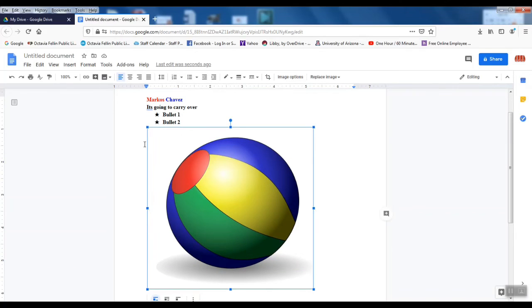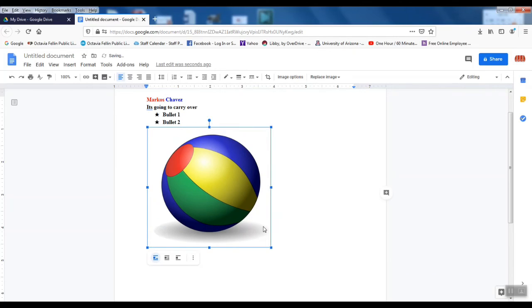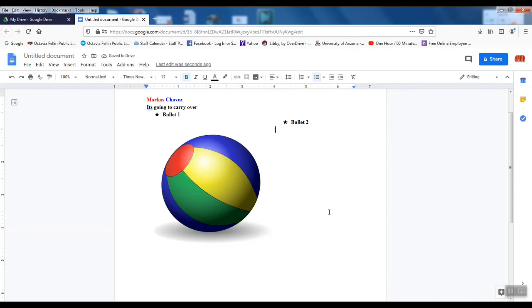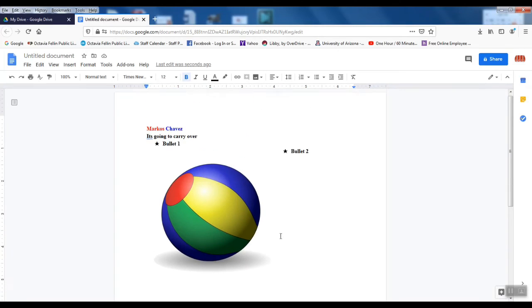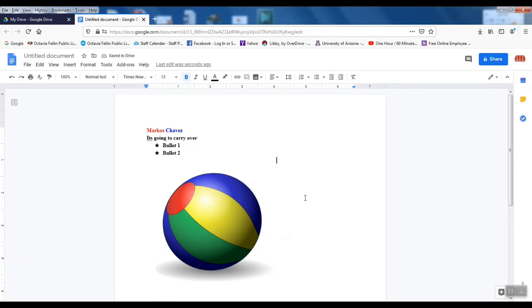Once you have an image in place, you can make adjustments to it, such as the size, if you want to shrink it down or make it bigger. These anchor options here allow you to decide what happens. So right now it's in line with text. I can have it wrap, or I can also have it break the text. Let's see what it did. So there's my image. Let's see if I can pull it down. There we go.